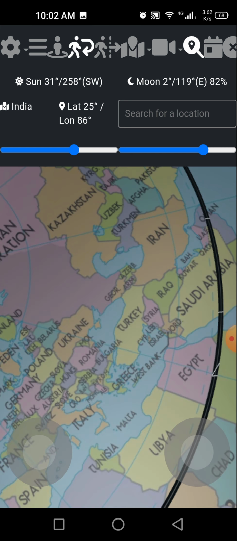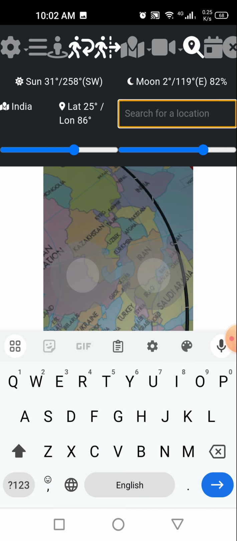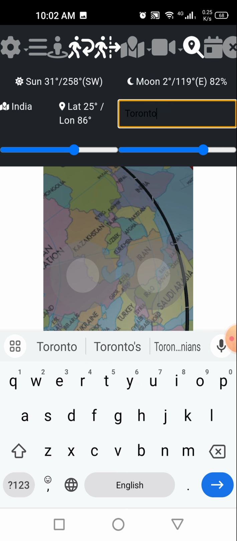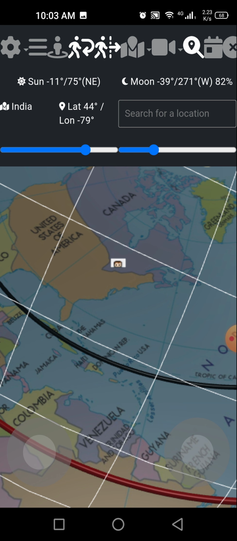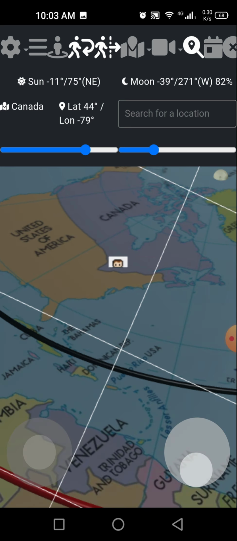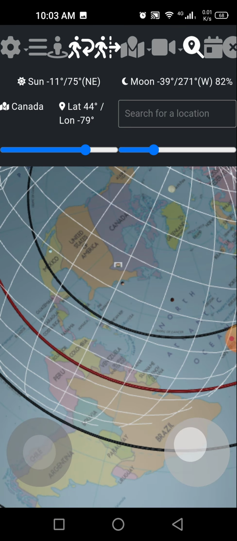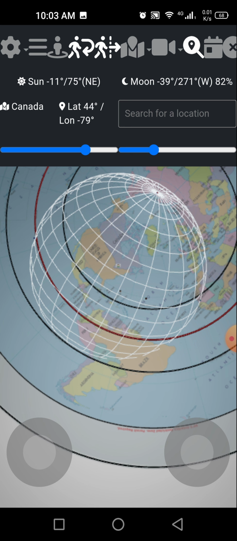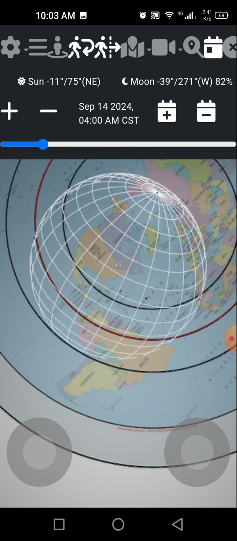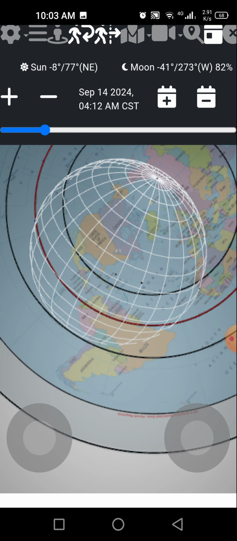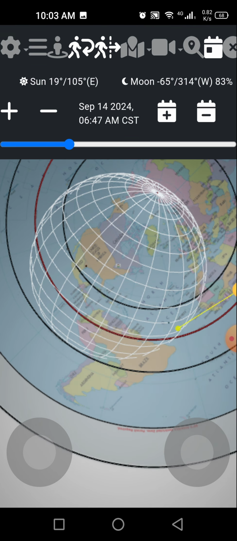Let me focus back up on the observer and let's try a place like Toronto in Canada. Yep. So it took us right there, and these observations will be accurate. So let me zoom out and then turn off the location, turn on the date menu so we can now slide that around. So you see the sun's orbit?